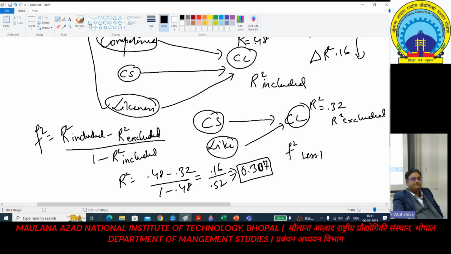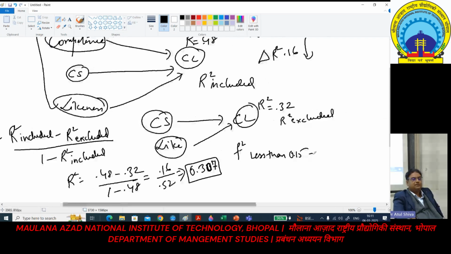If f square is less than 0.15, then you call it a weak effect. Weak effect means competence was not so important in my model. If this f square value is less than 0.15, I will interpret that competence is not an instrumental variable. It was there, literature suggested it, so I took it. But for R square, competence never gave so much contribution.